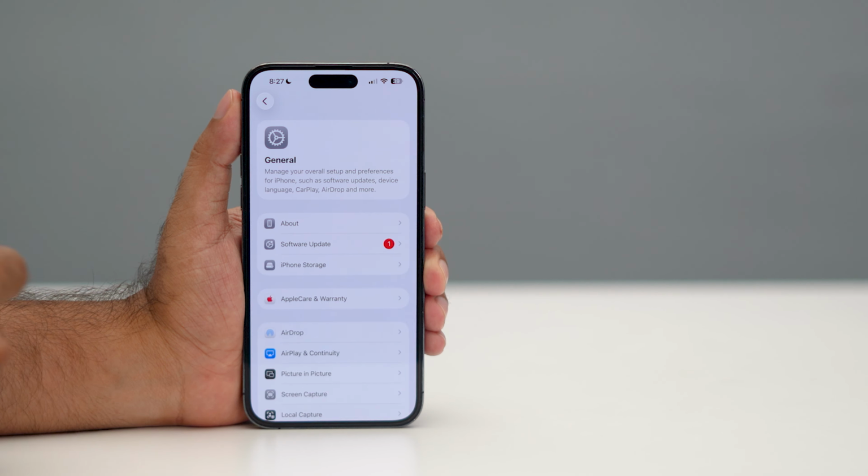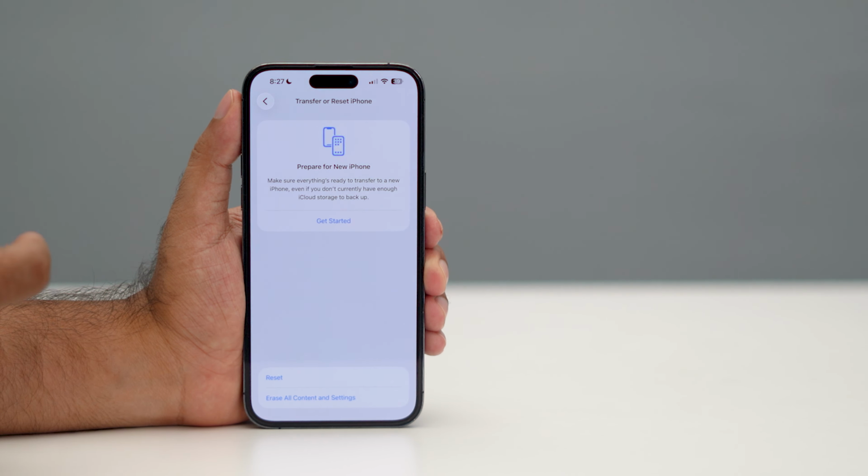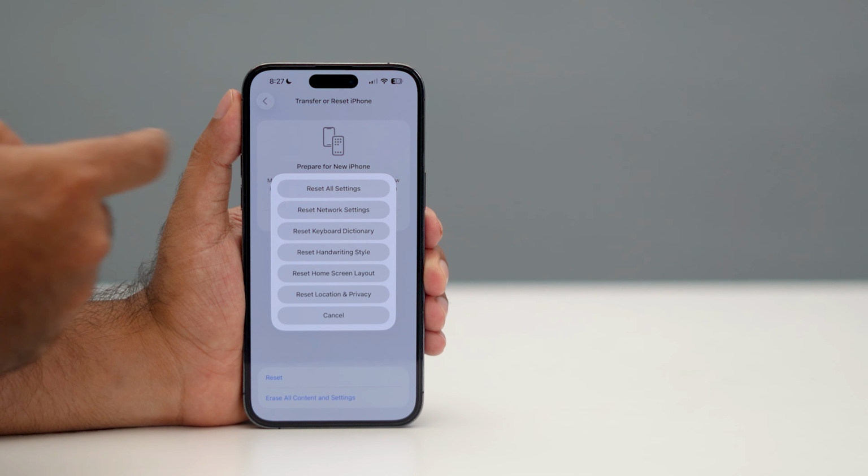After turning on Location Services, go to the top and click on General. Scroll down and tap on Transfer or Reset iPhone. Go to Reset, and there is an option called Reset Network Settings. It won't delete any of your data. If you're connected to Wi-Fi, those passwords will be lost, which means you have to connect again. Try doing a Reset Network Settings.